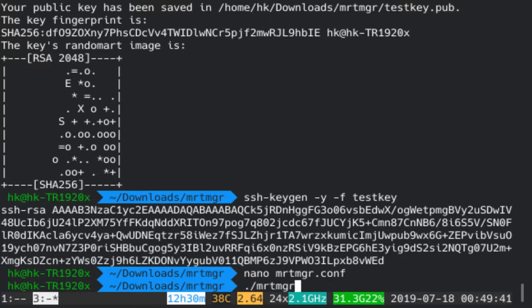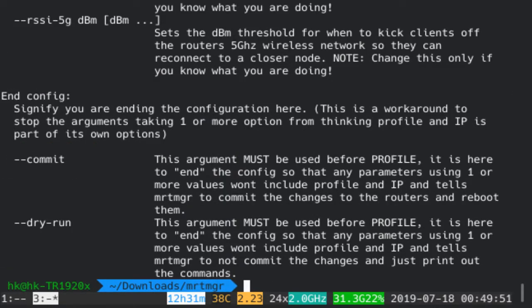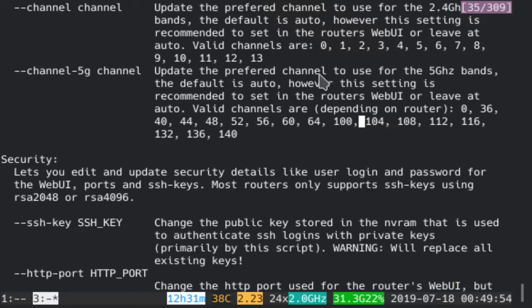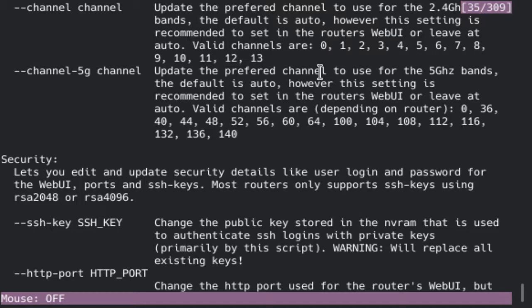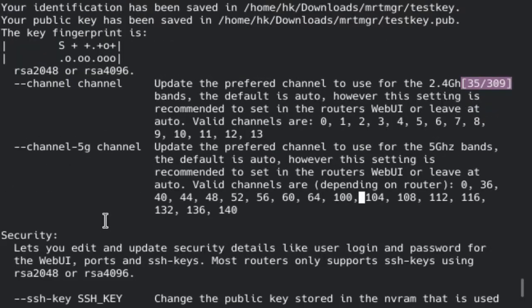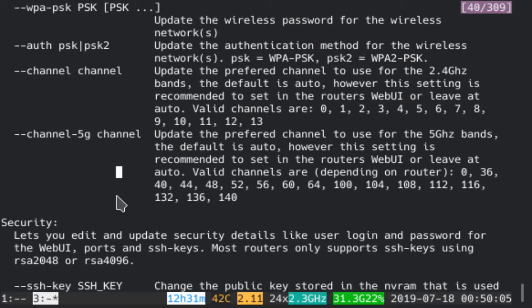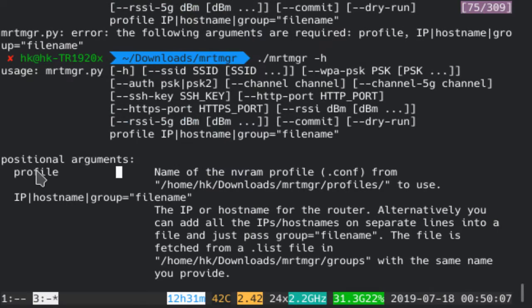And what happens now when we try to run the Mesh Router Manager is that it will error out and tell us that hey, you should actually look at the help, which we can do, and from here you can see that it lets you do quite a few things actually. Oh, sorry, I need to actually have mouse mode on.